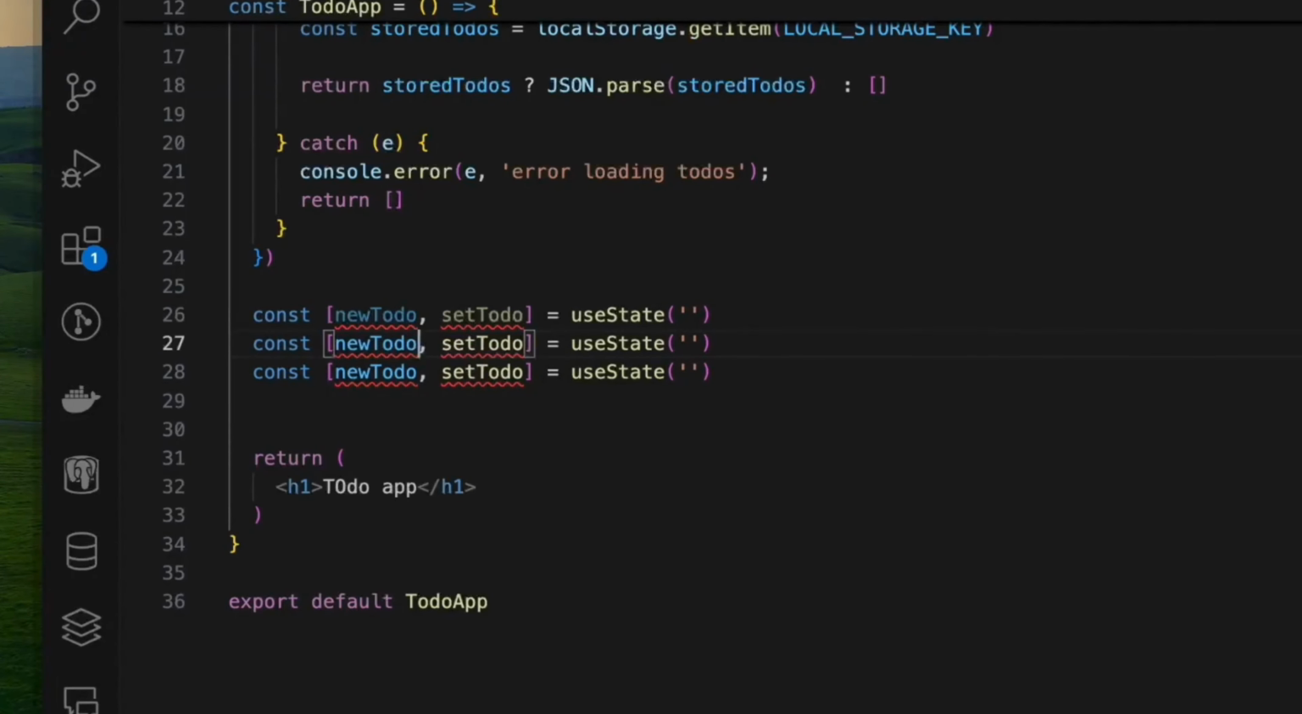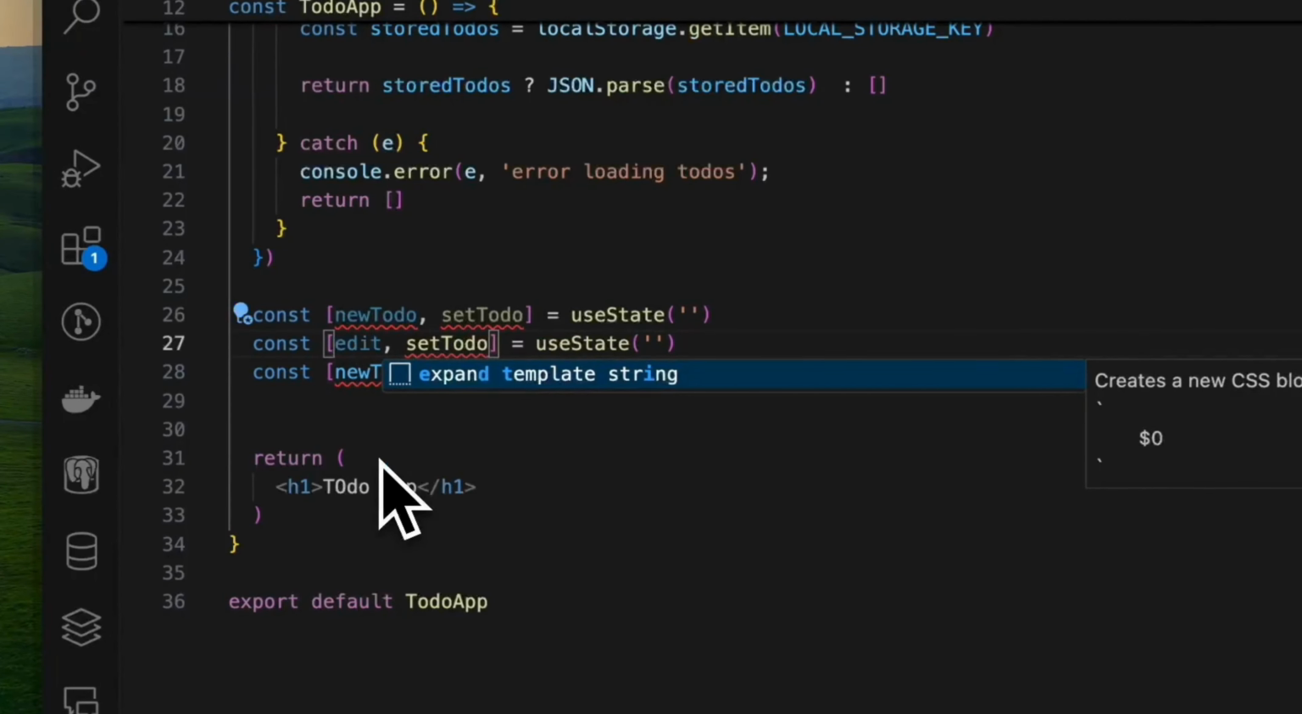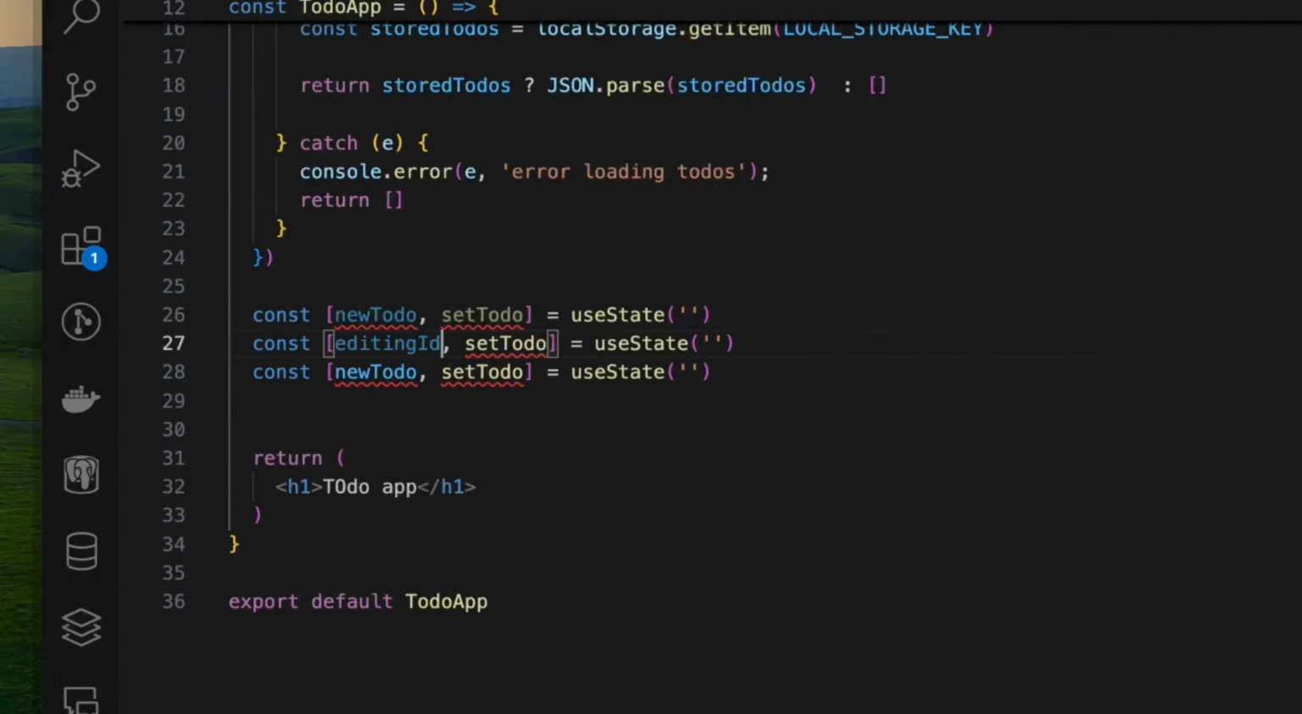After new to-do, we'll create editing ID. So when a user has created a number of to-dos and at a later stage wants to edit a particular to-do item, we should allow that. In order to do that, we need to track the ID of the currently editing to-do. For that we use this state variable, and initially it's null. When the user is not editing anything, it's null.